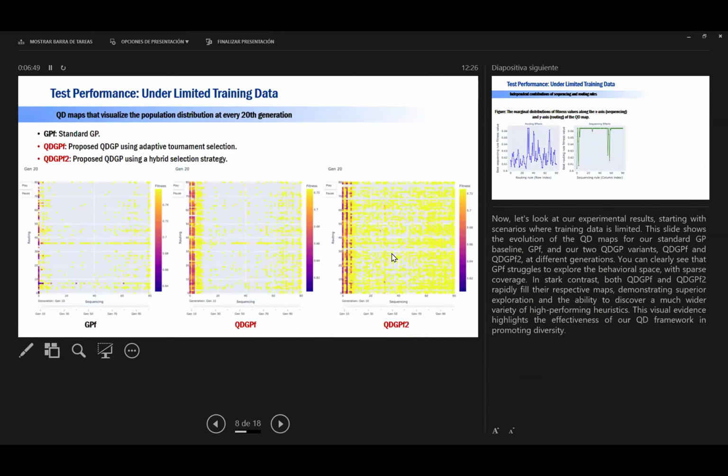Okay, so that's about methods. Now let's look at our test performance. The animation here shows how the QD map evolves from the beginning to the end of the evolutionary process. The GPF represents the standard GP, and the QD GPF represents our methods using the adaptive tournament selection. Adaptive here means that the tournament size is adjusted based on how many individuals we already find in the QD map. Another one is a hybrid selection, which means that with half probability, we use the adaptive tournament selection, and the other half, we just use the random selection to further give randomness in selecting parents.